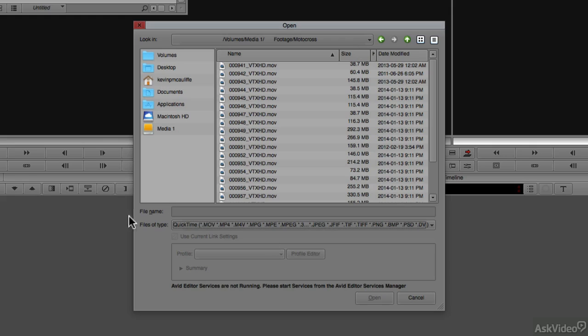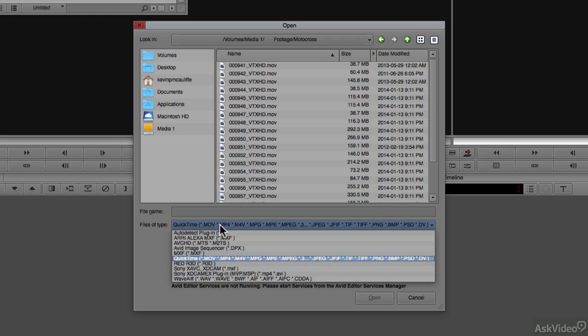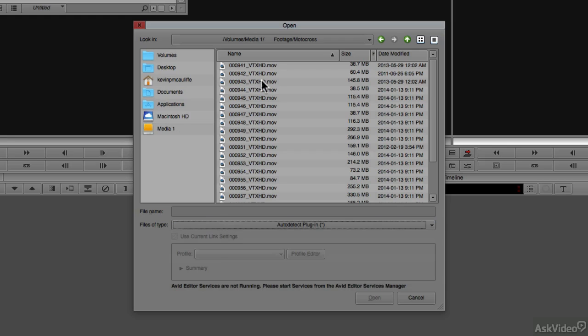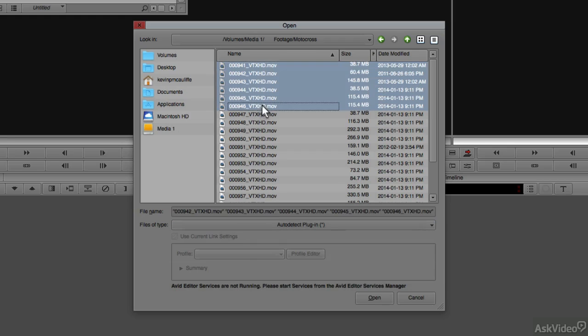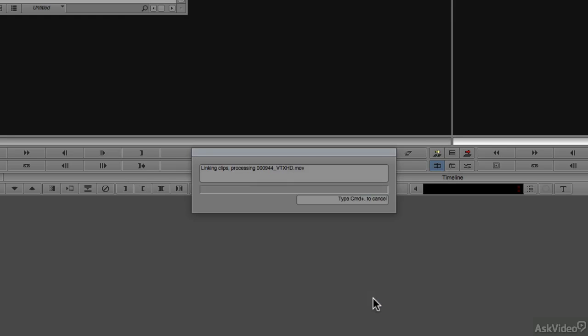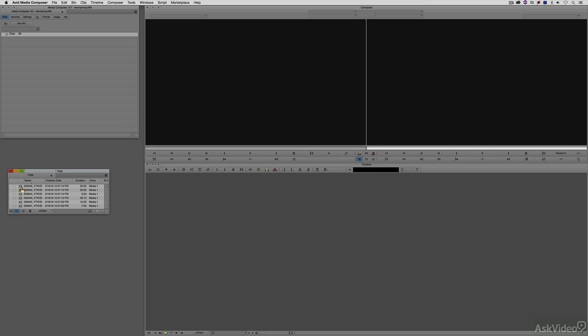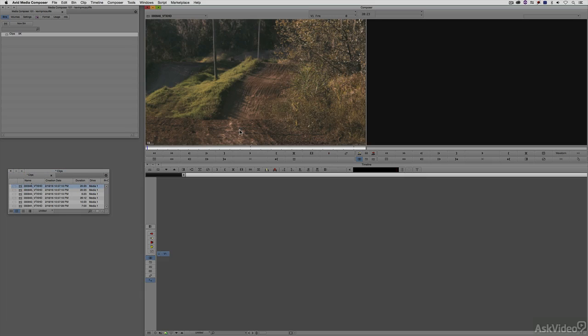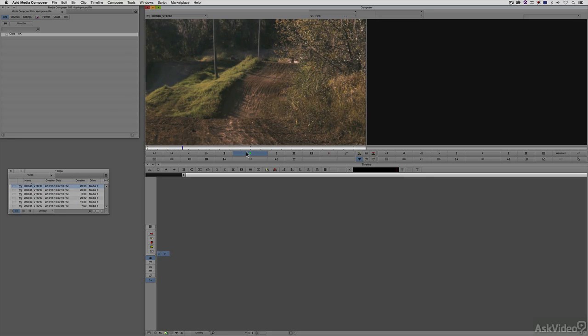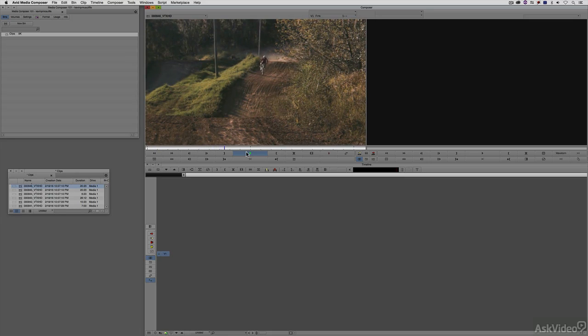What I'm going to do is I'm going to change the files of type back to be auto detect. I'm simply going to select 5 or 6 clips. I'm going to come down and say open, and in a matter of seconds this media will now be linked to. I can double click on one of the clips, simply hit play, and this media is now ready to be edited into any timeline that I happen to be working on.